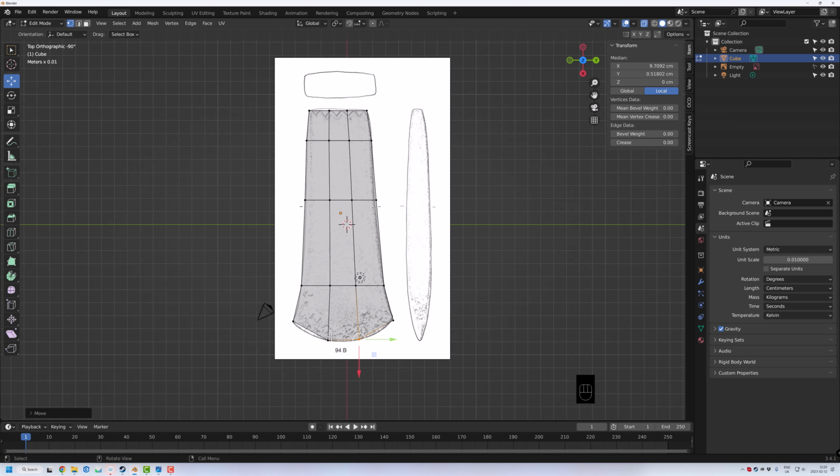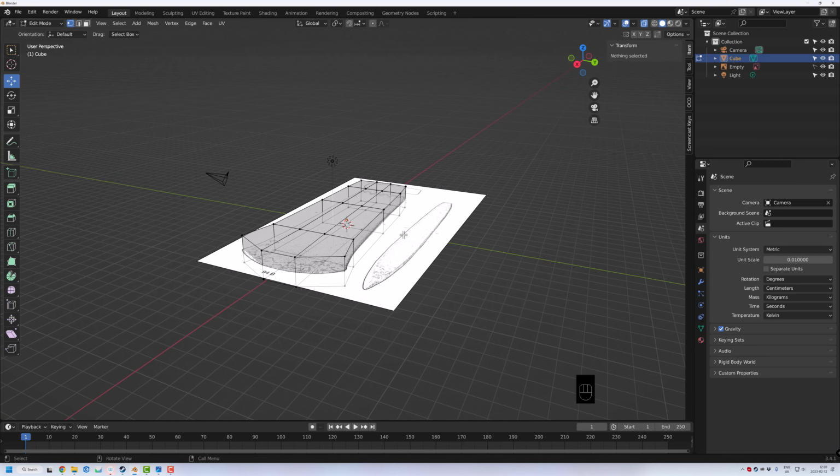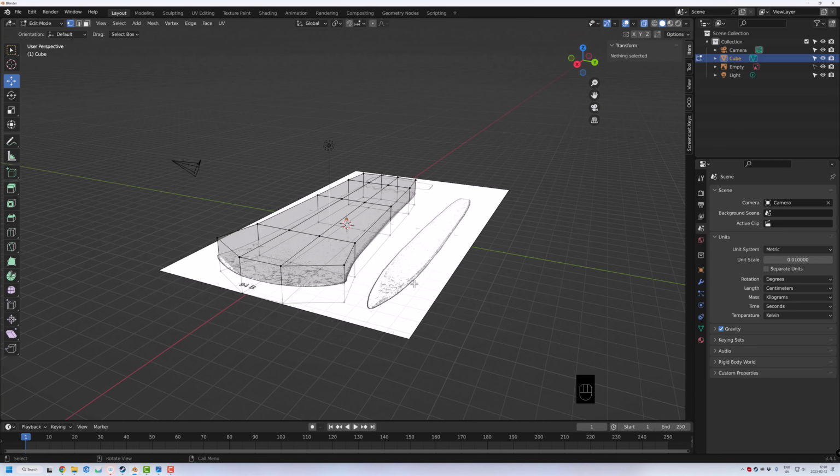Once I put on the smoothing modifier later on, this will be added anyway. At the top, we'll just pull these two out a little bit so they get the rough shape. Now we have a very rough shape, but we want to improve it slightly. We also have to give it the shape on the other side as well.